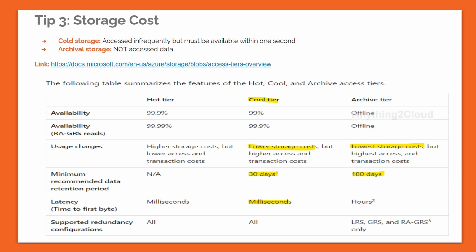If you look at the usage cost, the hot tier costs much more compared to the cool tier, and the cool and archive tiers have low storage cost. For the retention period, the cool tier is 30 days and the archive tier is 180 days. On latency, the hot tier is in milliseconds, the cool tier is also milliseconds, and the archive tier is hours. So we can retrieve data from the hot tier and the cool tier in milliseconds, but retrieving data from the archive tier takes hours.